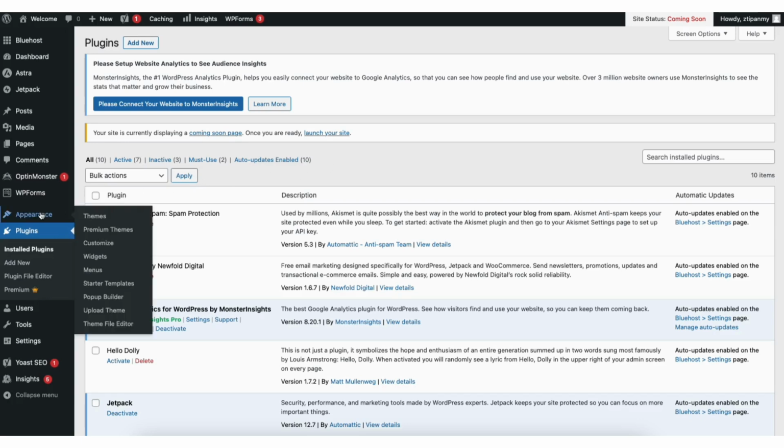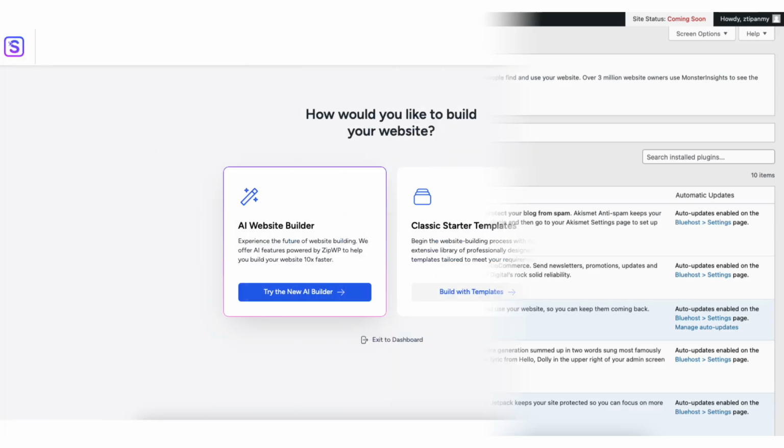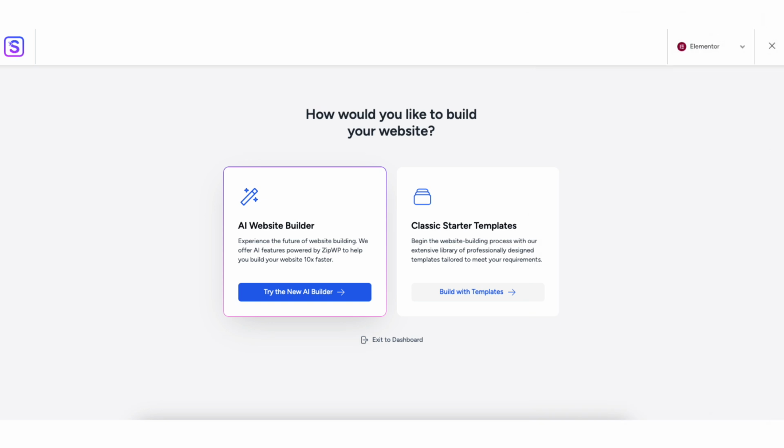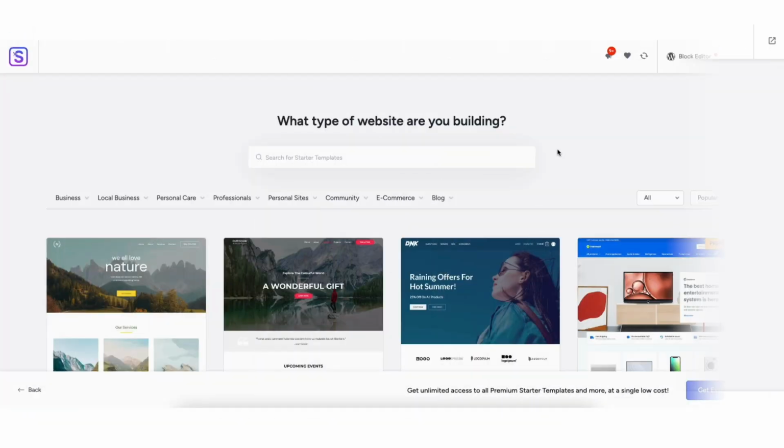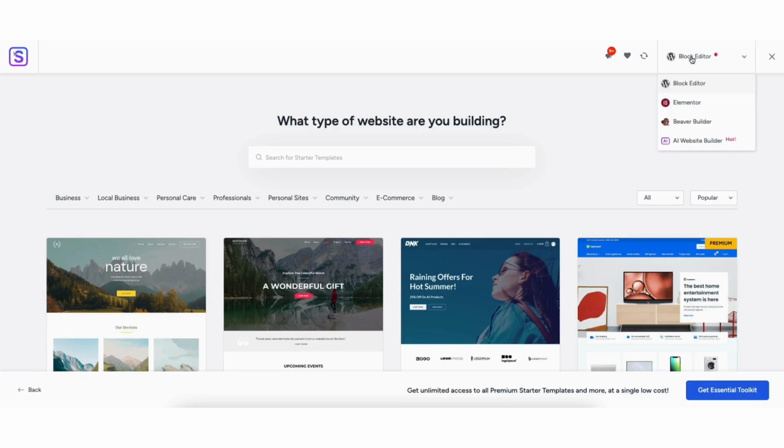Hover over the Appearance tab in the side menu. Click on Starter Templates. You will now see how you would like to build your website. I'll select the Classic Starter Templates, click the Build with Templates button, choose Elementor for the page builder. Up in the top right, if you see Block Editor, click this and from the drop-down, select Elementor.